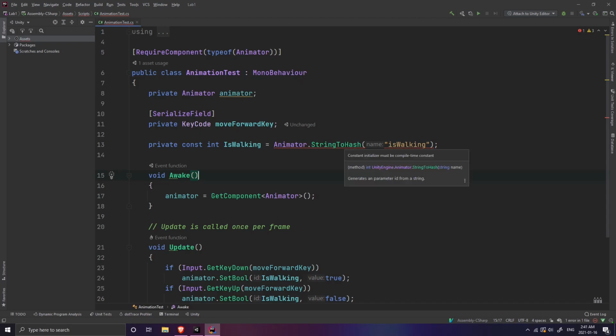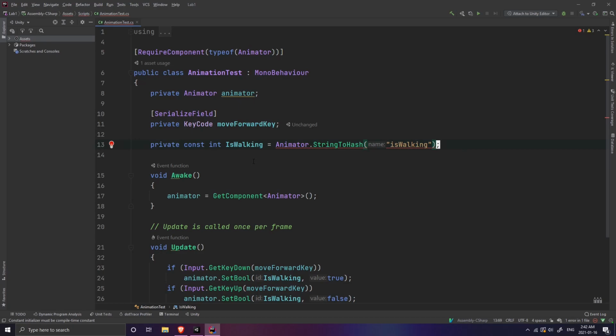So what does the IDE have to tell us? Constant initializer must be compile time constant. Okay, so this expression here is not evaluated at compile time. But when we have a const in C#, it needs to be declared and defined at compile time. So in our context, this needs to be defined before the game runs. But this function is called during the execution. So it's dynamic and not static. It's not at compile time, it's during runtime. So this does not work.